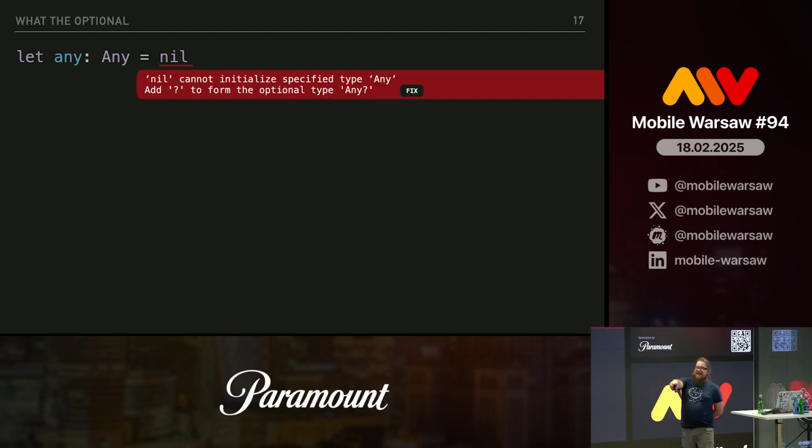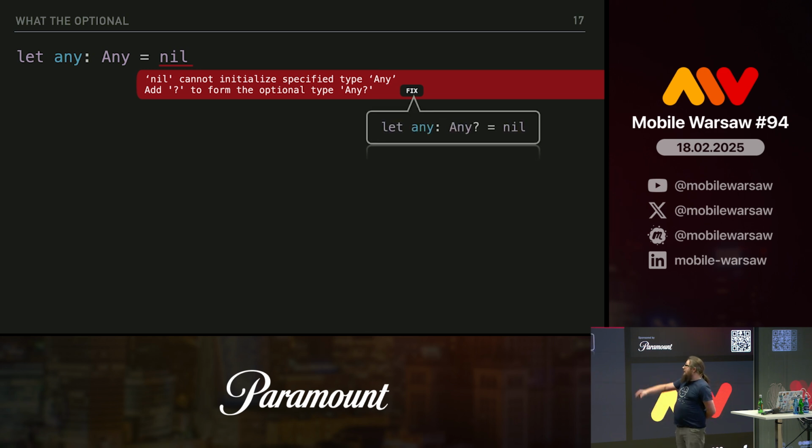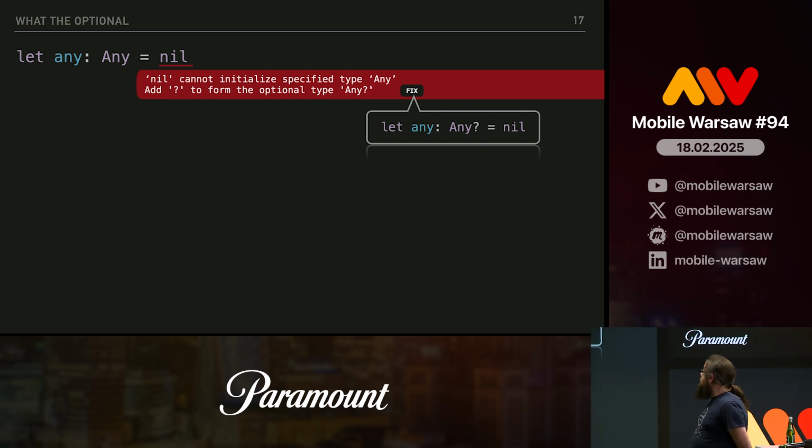Well, I see some head twisting. Yeah, it does not work. And the compiler will tell us that it cannot do this, and it suggests a fix-it, but it's a boring fix-it, because it basically tells us to turn our typing into an optional type, which would be fine. But this is not what we came here to do. We came here to break code.